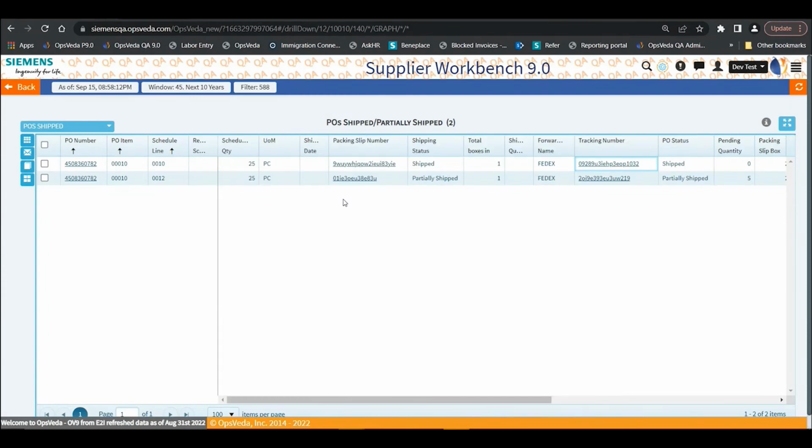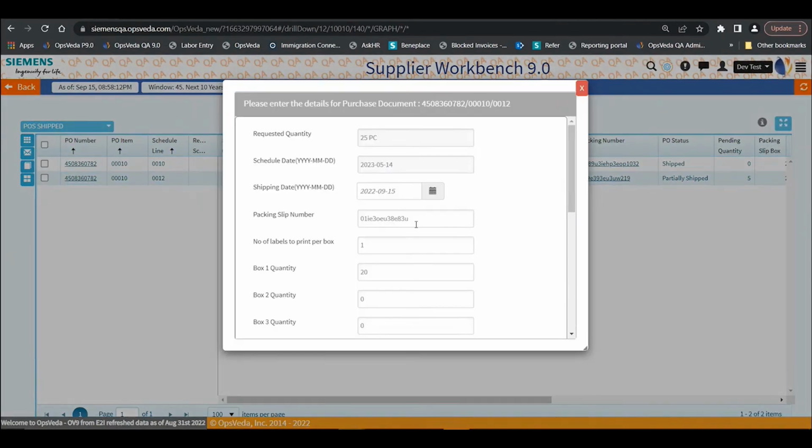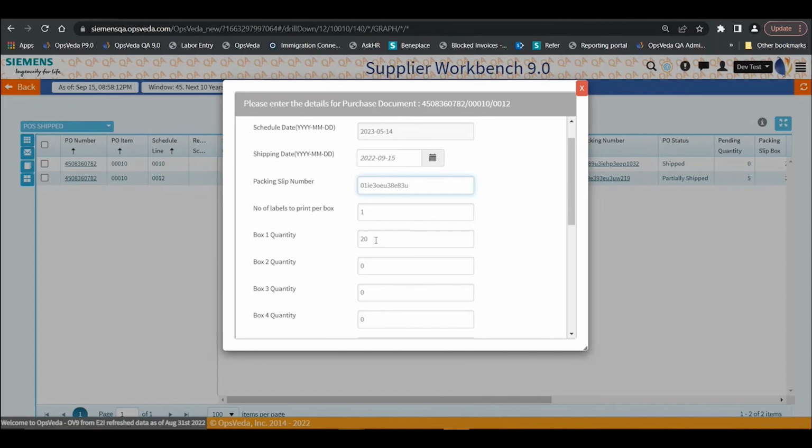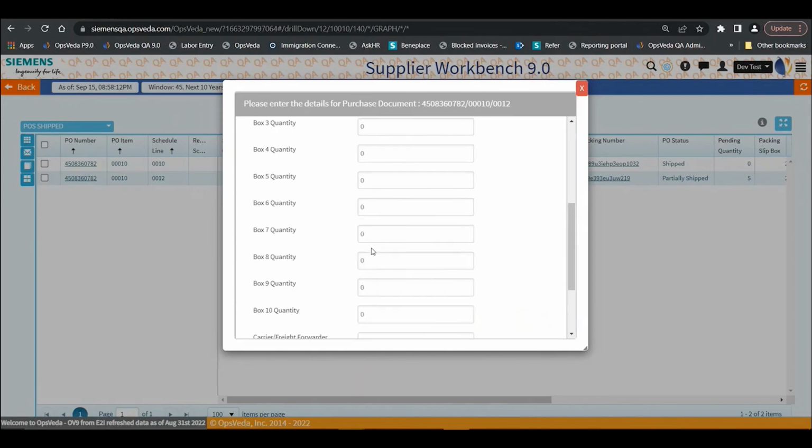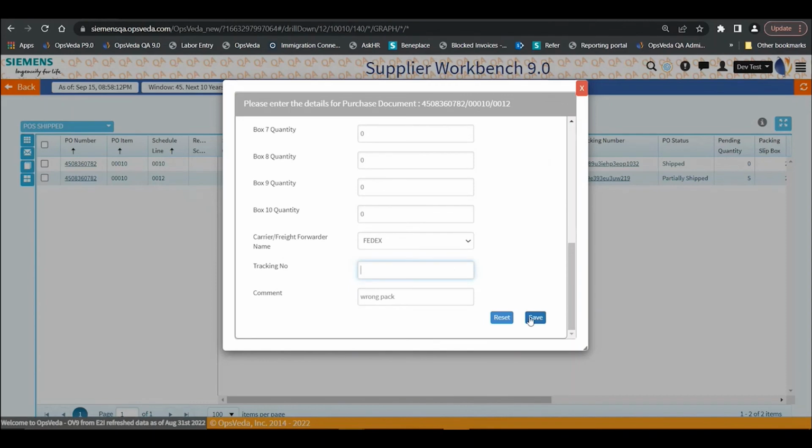Okay, and now let's just talk about things that you have wrongly packed or wrongly shipped. What you can do is you can click on this particular number, then you have to put the packing slip number right there. You cannot make a change to that. You can say 0 in here in the quantities and then let us know that it's a wrong pack. Also remove the tracking number so that it falls off of the PO shipped grid, but you cannot take the packing slip number off because the packing slip number is mandatory. So it's for PO item 10, schedule line 12.